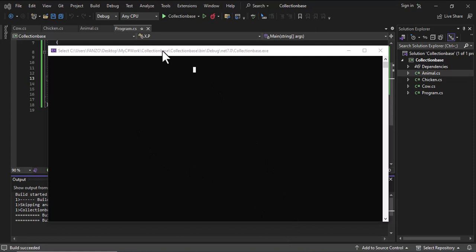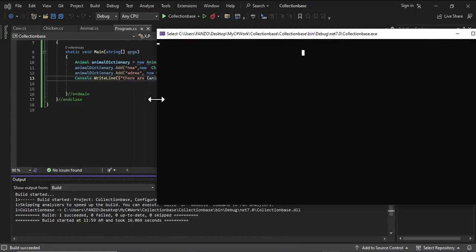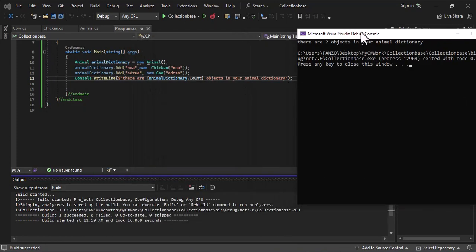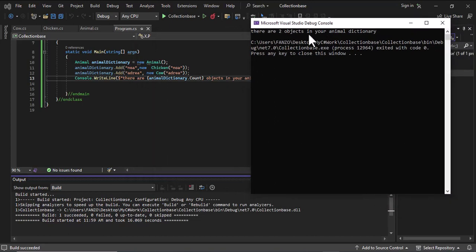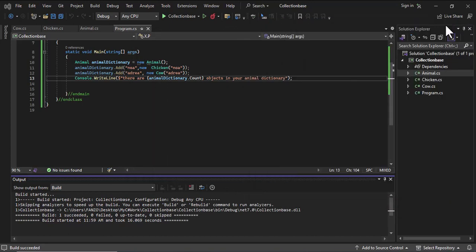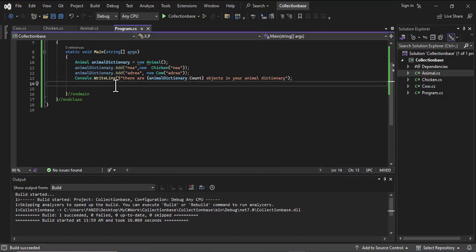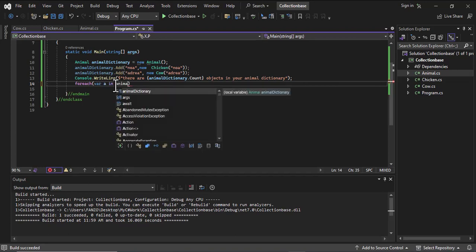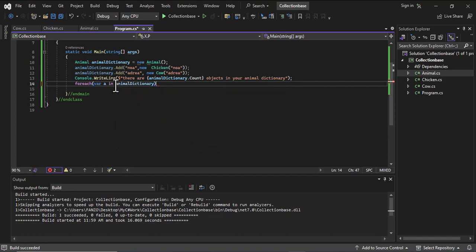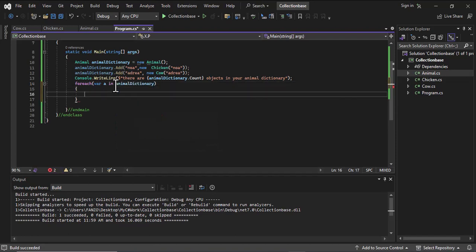Very good. So let's just wait for this to run and see if it is true. There are two objects in your animal dictionary. So just to be very sure, let's just have a foreach loop. And then what am I going to do there? I'm going to use the var. Let me just say a in animal dictionary. Alright, and then I'm going to have a Console.WriteLine.